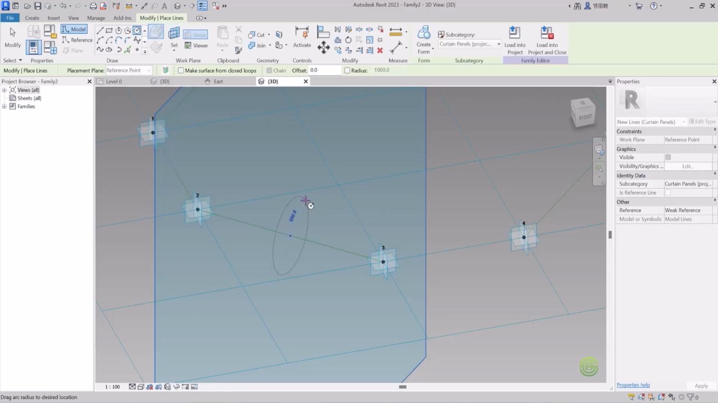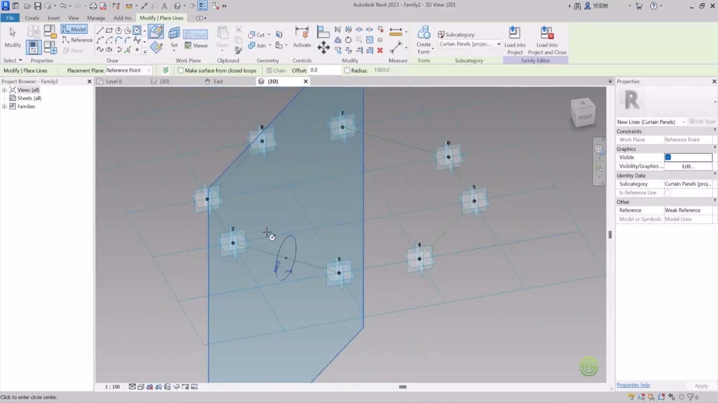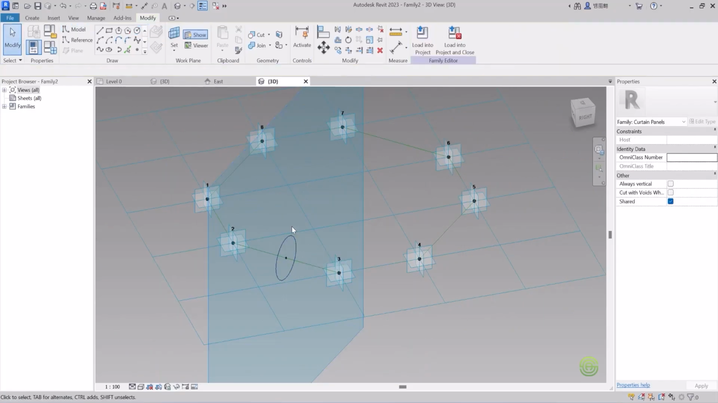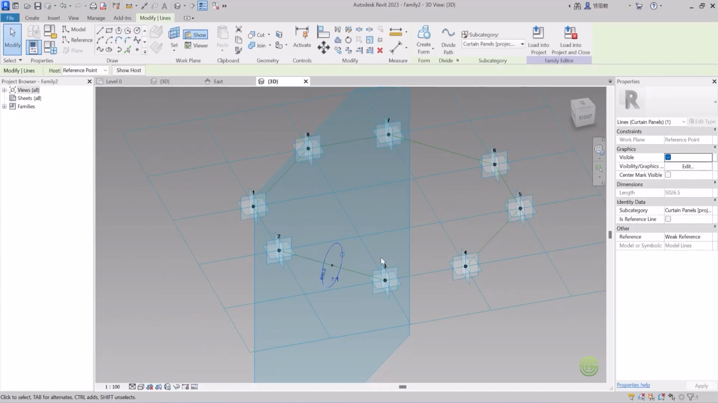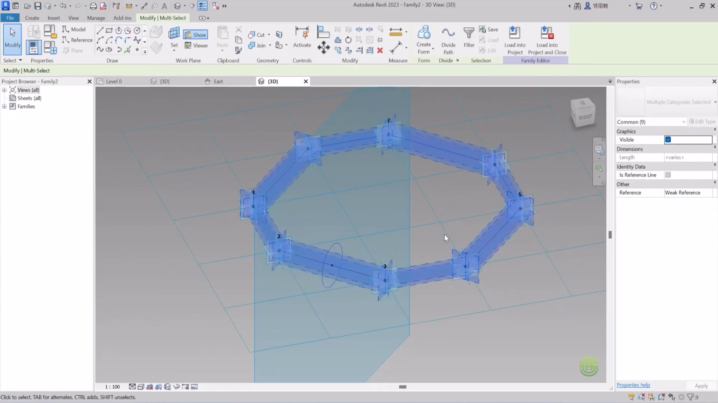So let's make it like this. And after doing this, press escape 2 times. And the next thing that we have to do is create a thickness to it, like a sweep thing. For that, just select the profile and press Control and select the path as well. So select both of these. After selecting both, just go to create form and then click on solid form.